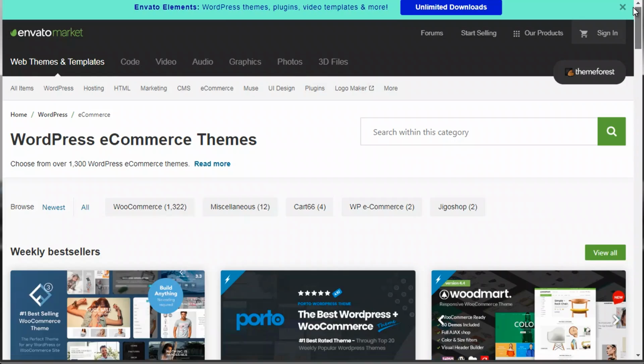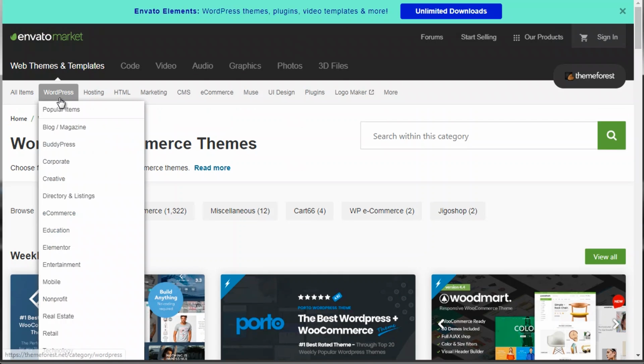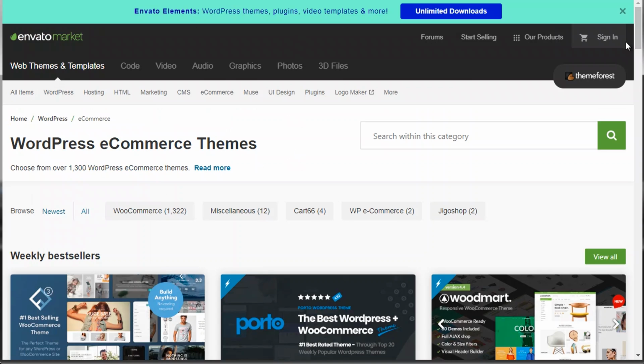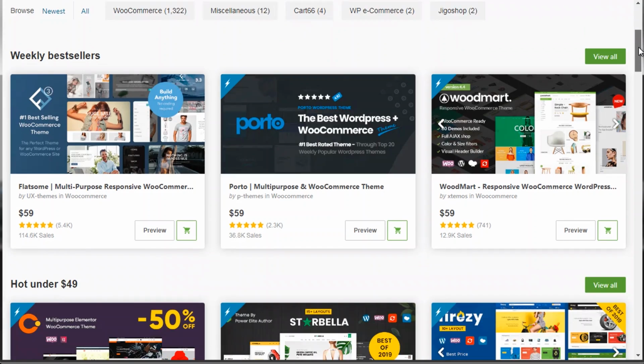Now, one method that I like to take here is after I do a search on, say, e-commerce themes or WooCommerce themes. So you can go to WordPress and go to e-commerce, and most likely these fit WooCommerce. But you've got to double check as well, because as you can see here, there's 1,322 WordPress WooCommerce themes, but there's also themes that are compatible to Cart66 or Jigoshop.